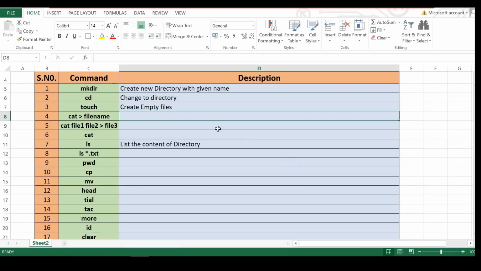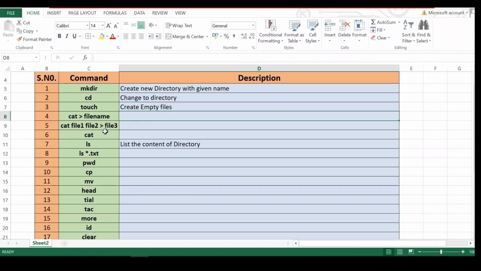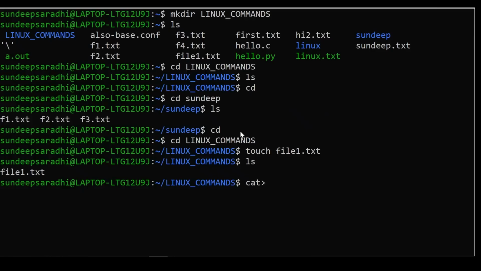First of all, we'll see how we can create a new file and how we can write into a new file. So cat, greater than symbol, file name. You can see the syntax: cat greater than symbol, file name. So I will give file2.txt. So file2.txt will be created, and if you press enter, it will ask for the data. So I will write here, hello friends. I'm just writing this one. So press enter, and it will again ask for the data.